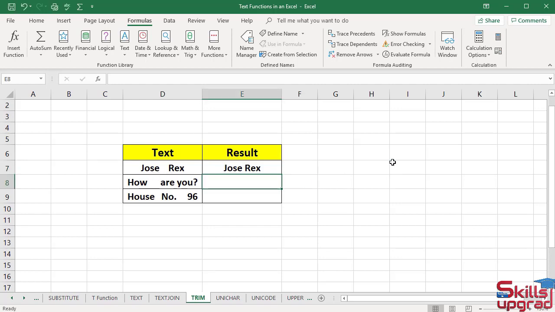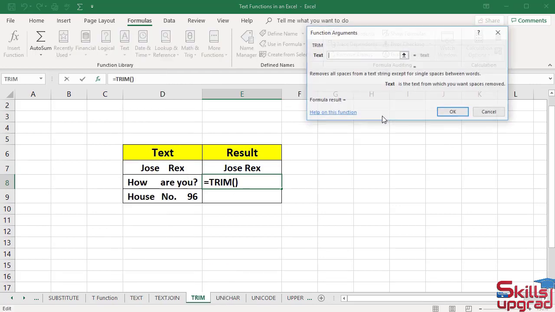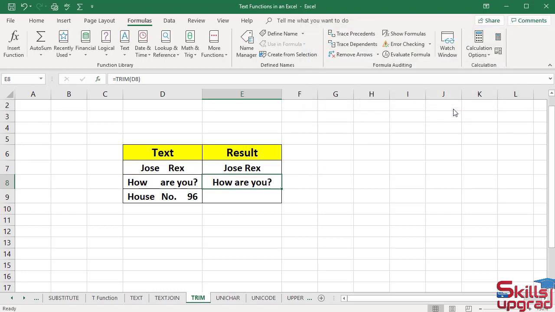Activate this cell. Click the Text arrow button. Scroll down. Click the TRIM function. In the text box, select this text string. Click OK. The function returns a text string with the extra space removed between these two words.